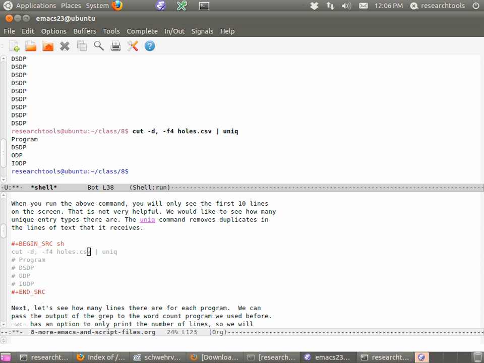There's the Deep Sea Drilling Program, DSDP, which came first, next is the Ocean Drilling Program, and finally came the International Ocean Drilling Program, IODP. And what we can do then is slice these apart, if we want to make a plot on each one of those, or we can figure out how many are in each one of these.